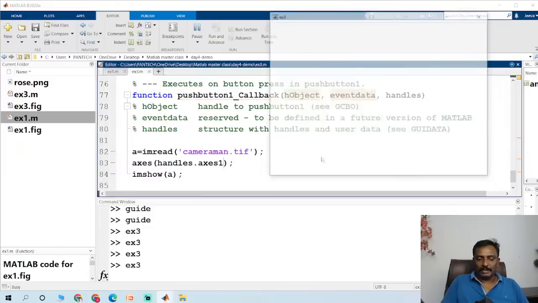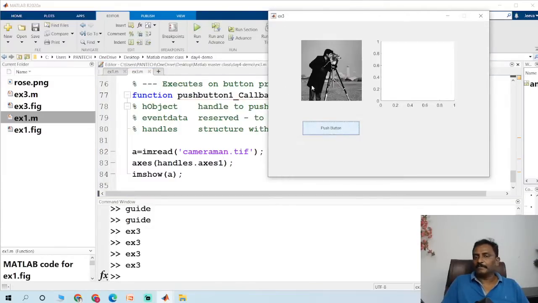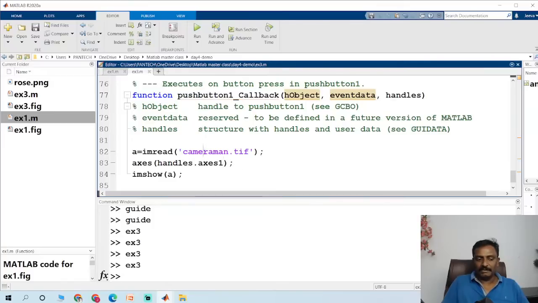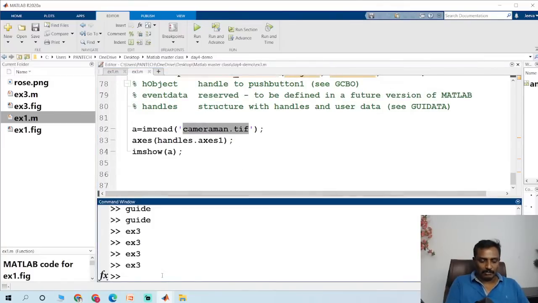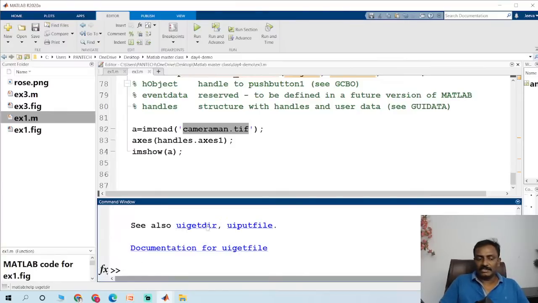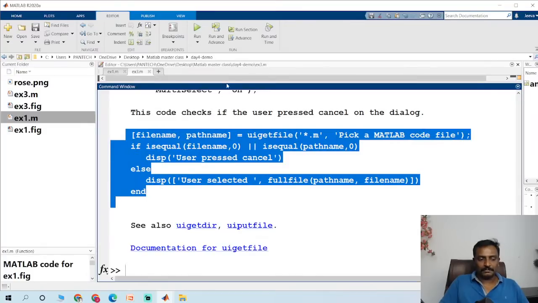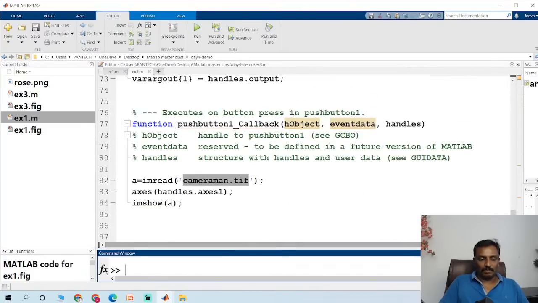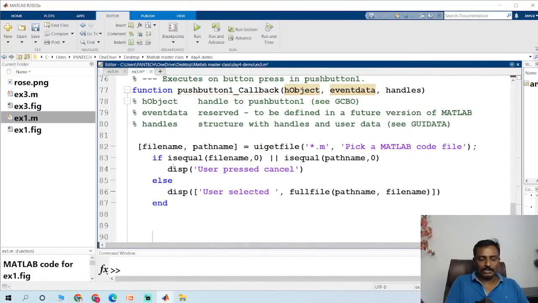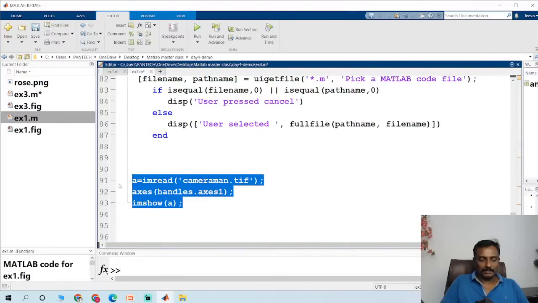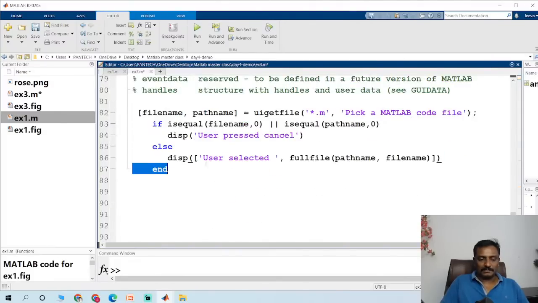So I run the program again and click the push button. Now if you want to select a file, instead of giving this file name here, you just type help uigetfile. uigetfile stands for user interface get file. That's a sample code. I just copy the sample code and paste it below this push button. I cut this line.